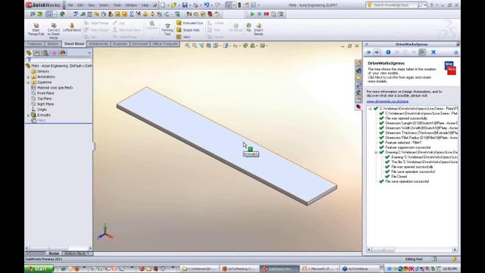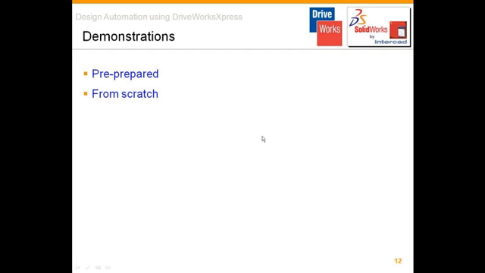So look, I'll wrap up the webinar now with some information about getting tutorials and sample projects to learn how to use DriveWorks Express, and a quick comparison of it with DriveWorks Solo and DriveWorks Pro. So we'll just go back into the PowerPoint.